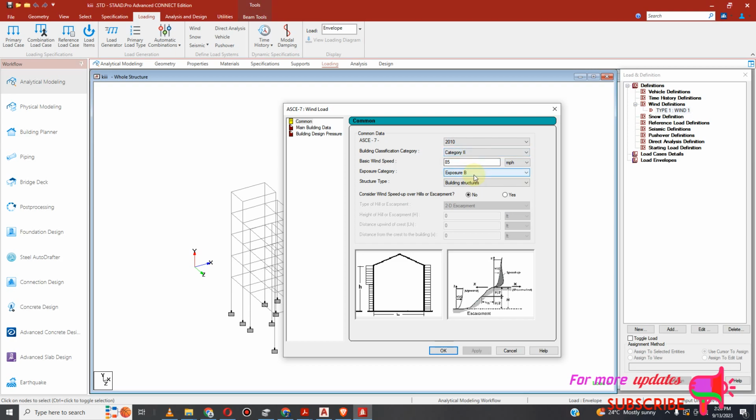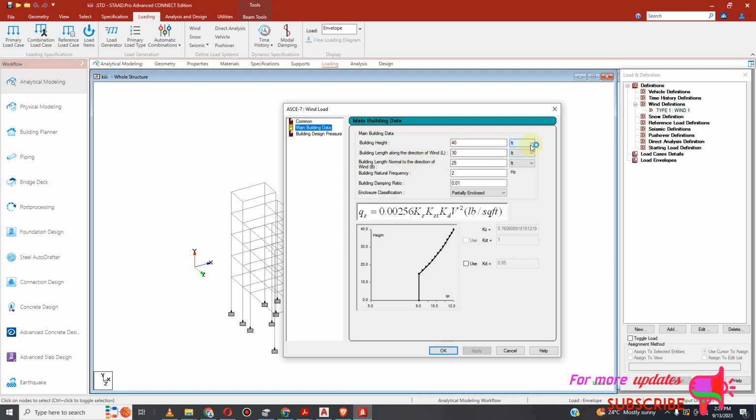My exposure will remain as it is here. So this is the basic. I'll go to data, then I will edit here, because my building height is 14.25 meters. Then this one I can leave like that because it's close to that. Then this one I will leave like that. Partially enclosed, no, I will choose enclosed building, and then I will apply.